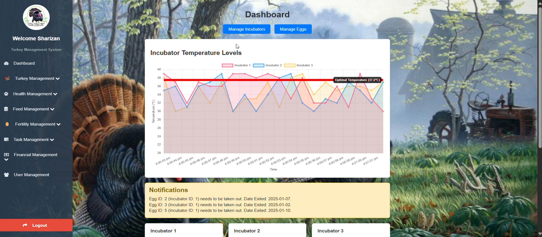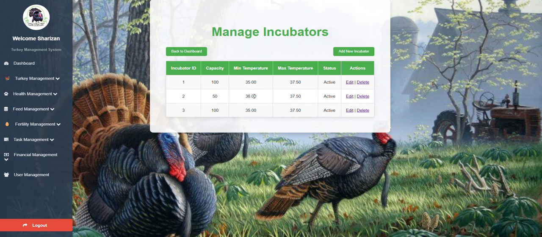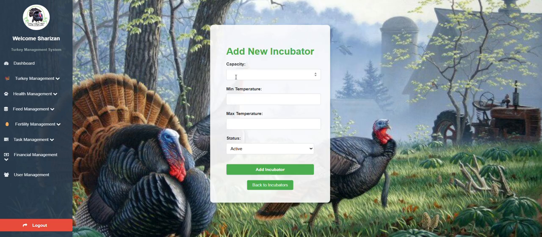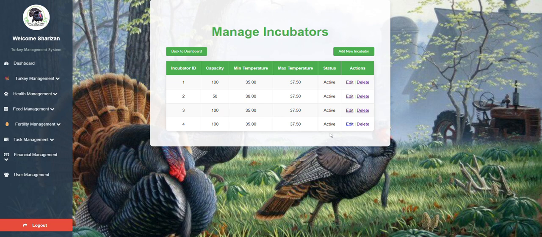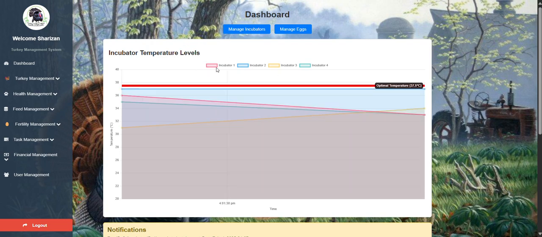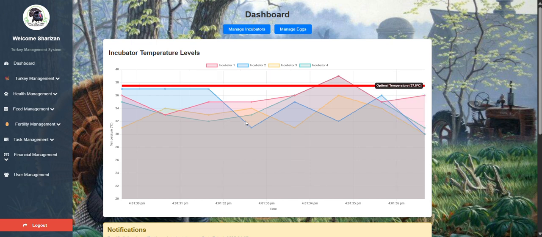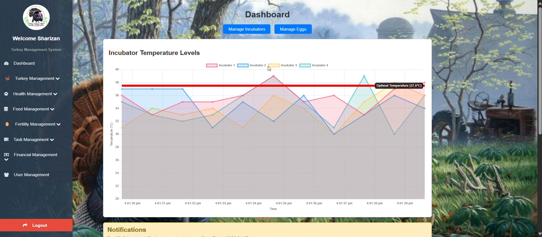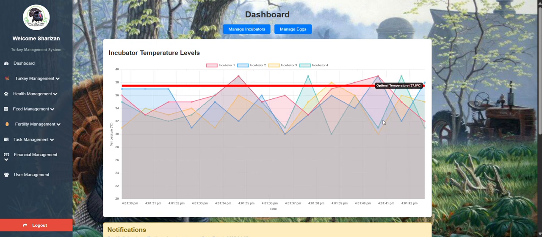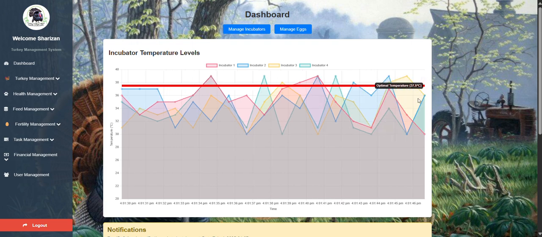Okay, so here we click on manage incubator. We have 3 incubators, 1, 2 and 3. So we can add a new incubator here. For example, with a capacity of 100 eggs, minimum temperature of 35 and maximum of 37.5, and active. Click add. Once you add it, it appears here, and you can also see that the added incubator is already reflected in the IoT devices incubator charts. The incubators now number 4, and they are tracking the temperature in real time.